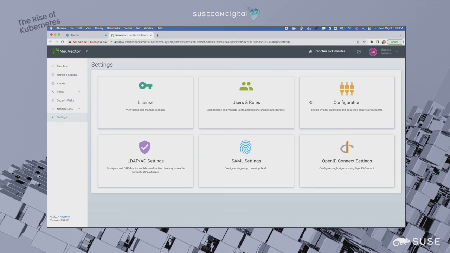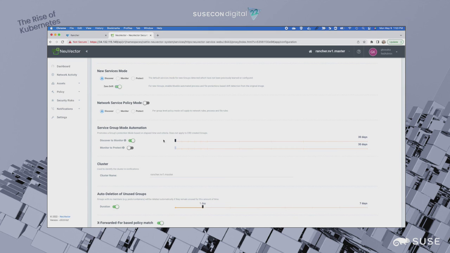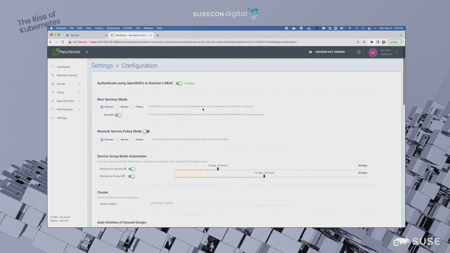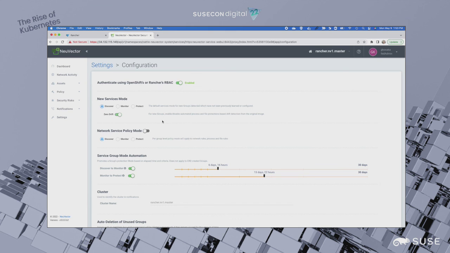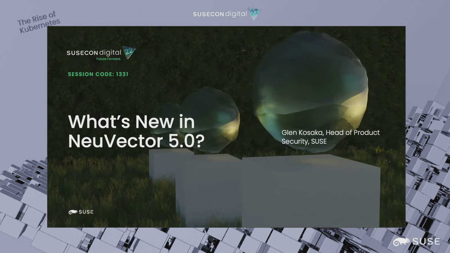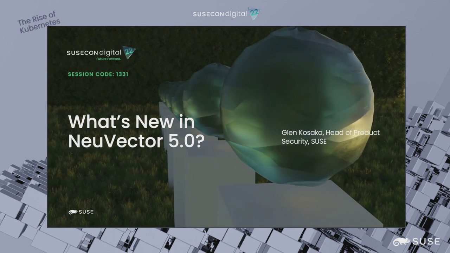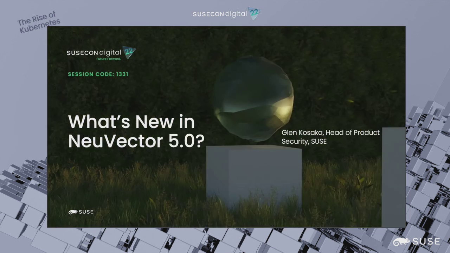This is a really cool feature, service group mode automation. This is where NeuVector will automatically move your workload from discover mode to monitor mode and from monitor mode to protect mode based on some criteria and a time frame. One of the themes for this 5.0 release is automation: automated deployment through Rancher, RBACs, automated WAF, CRD rules, automated service group automation. Zero drift is an automation feature as well. So a lot of great automation features in 5.0.